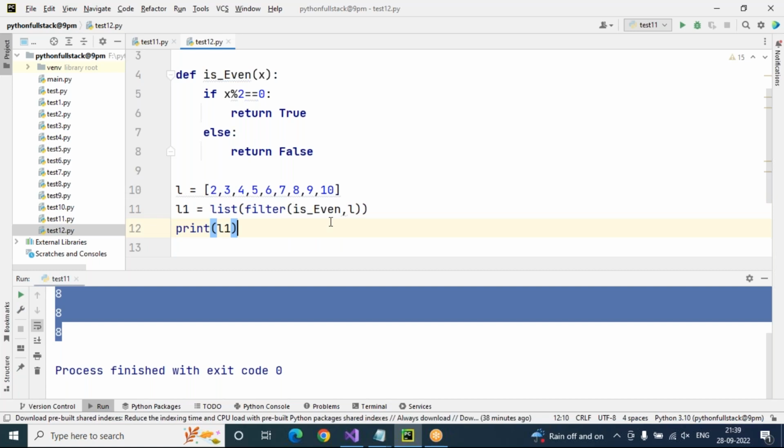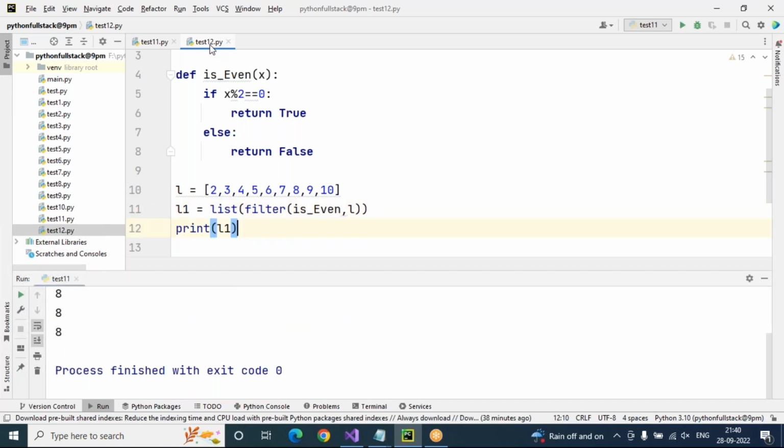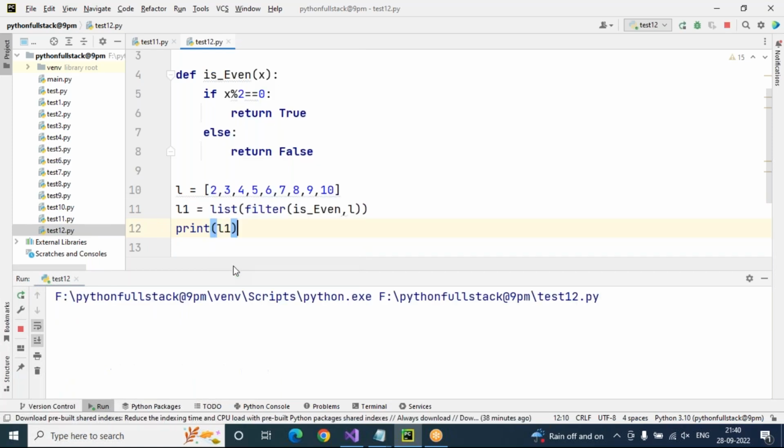That is not good practice in reality, because 9 times it's going to call the is_even function. Who will call? Filter. And every time it depends on the is_even function, and it finally stores the list format into L1 only. Let's hit this. Sorry, we are executing test 12 only. Now it filters the values 2, 4, 6, 8, 10. Is it filtering the values or not?